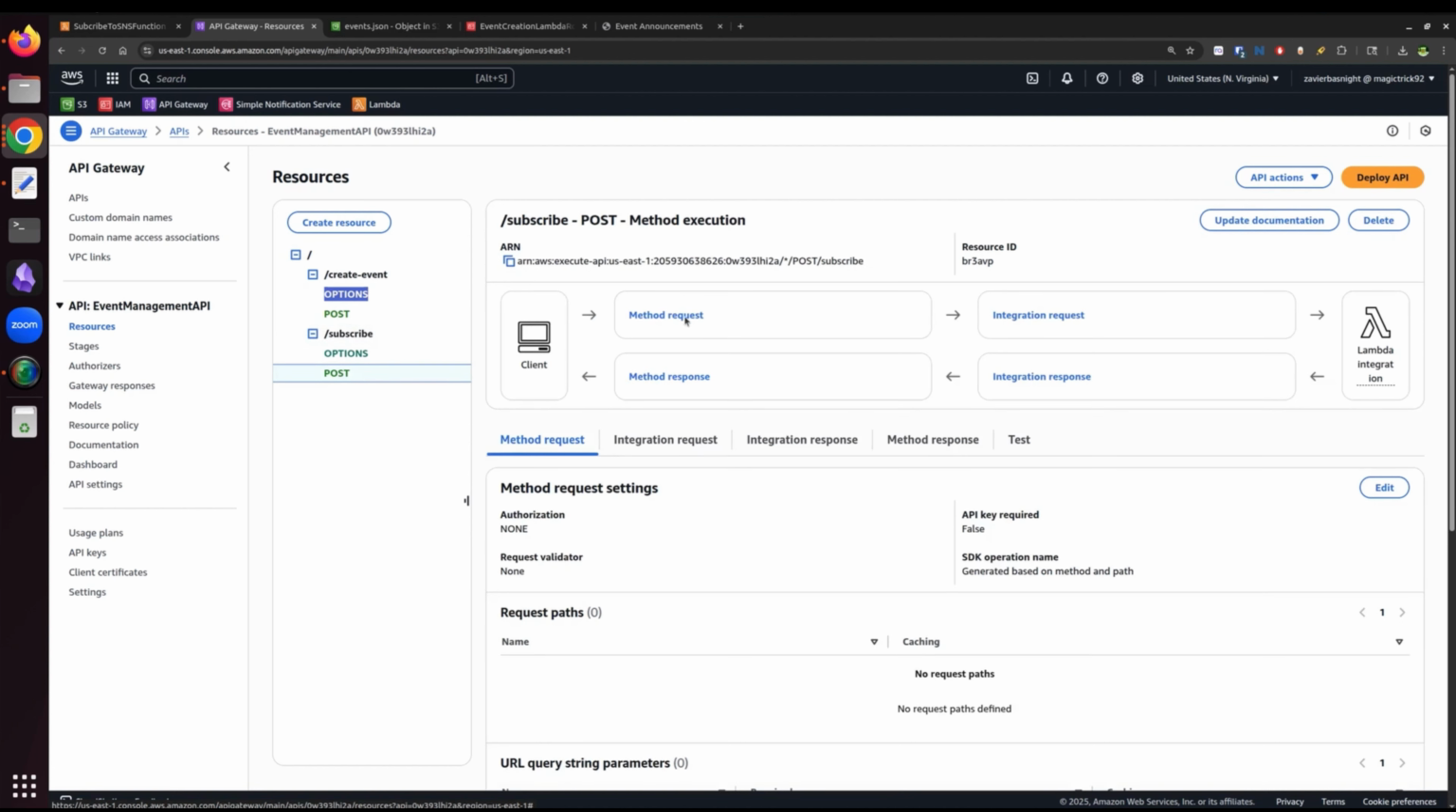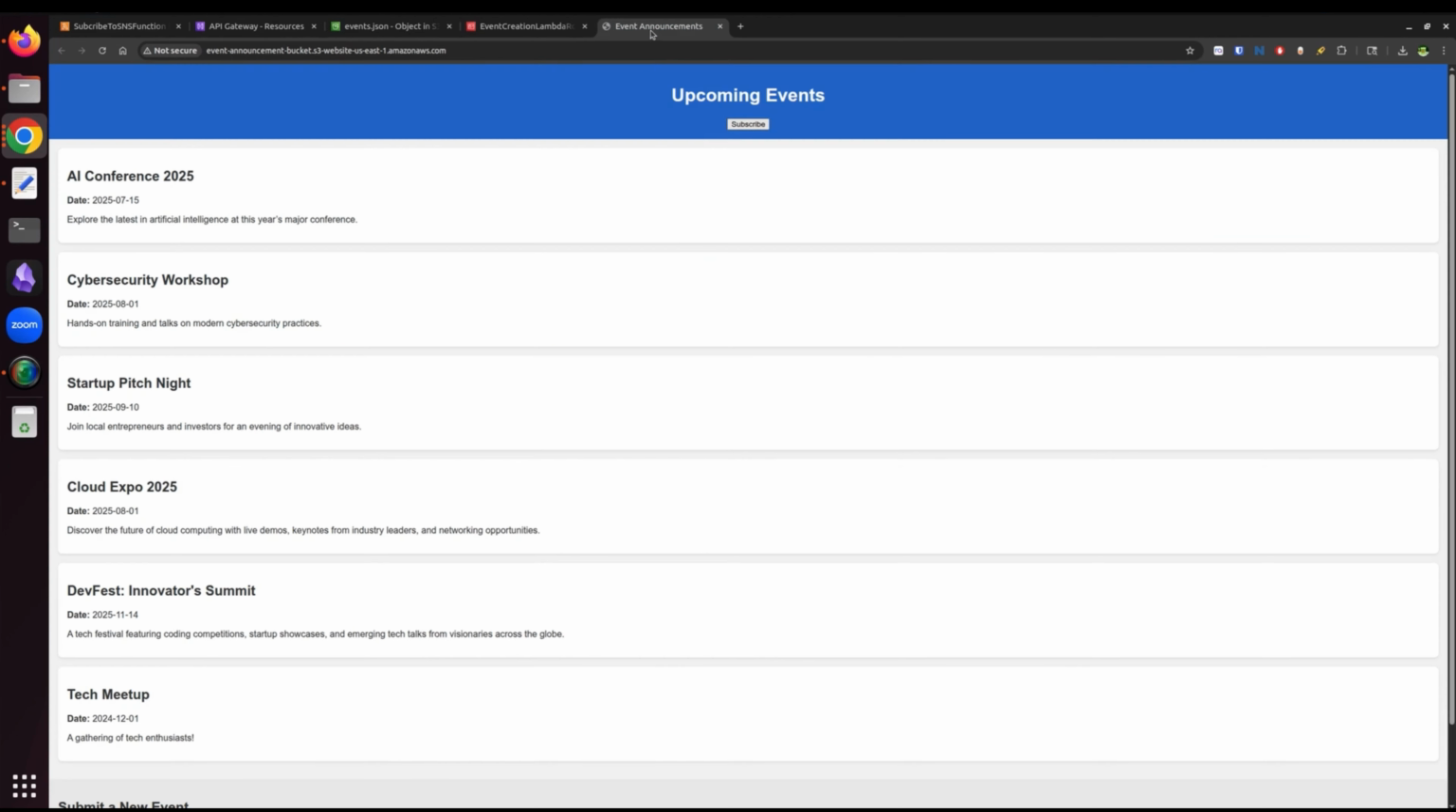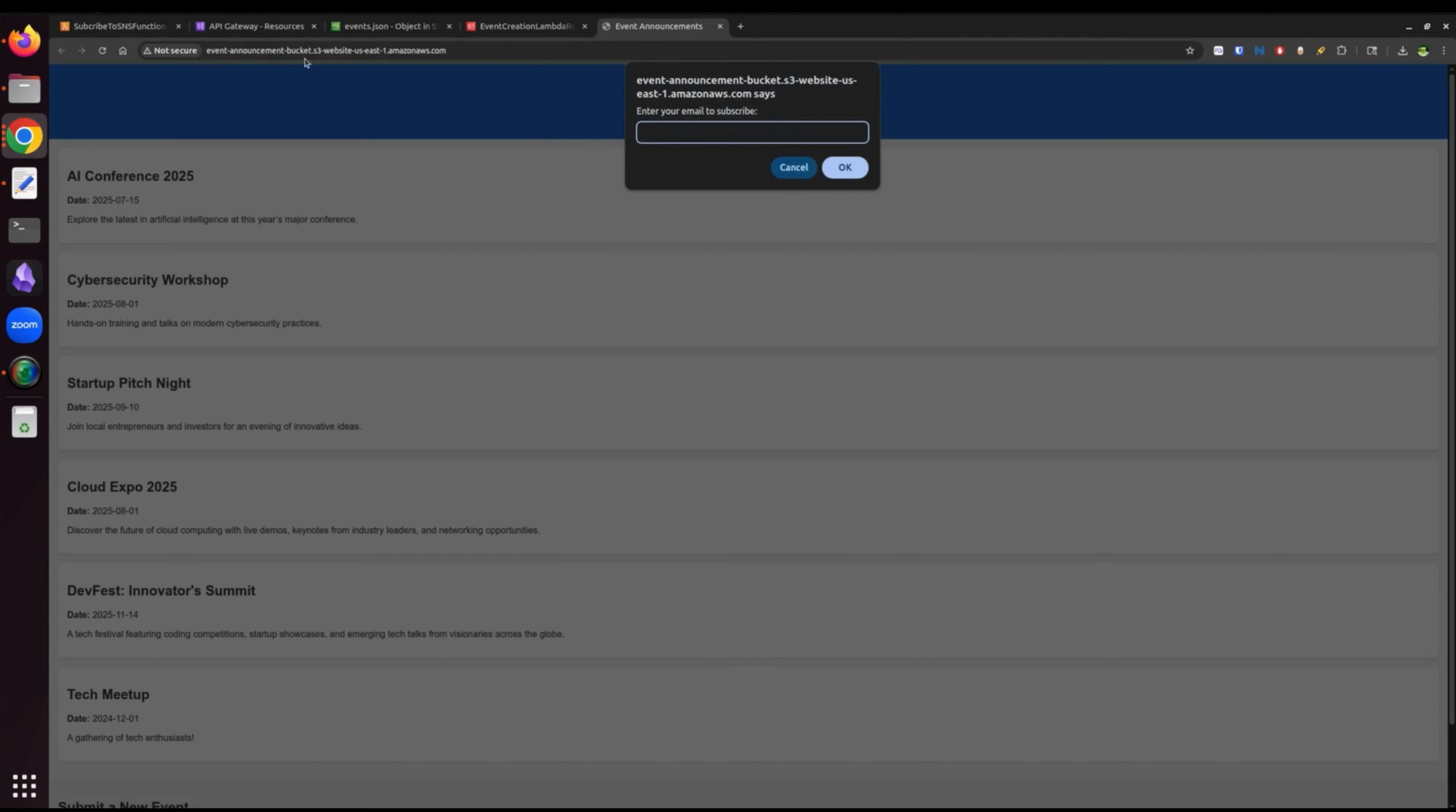We're going to come over here to POST. And Amazon has this pretty cool little diagram of how things work. So pretty much, out of the five methods of the API Gateway, we're going to use the POST method execution. Which pretty much is going to happen is the user is going to come to our website, press subscribe, add their email.